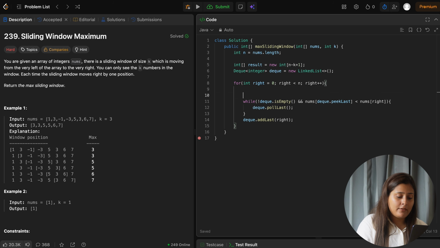Again we have to add a while loop. Why while? Because there can be multiple such numbers. So while dq is not empty, what to do? Keep on popping until what condition?